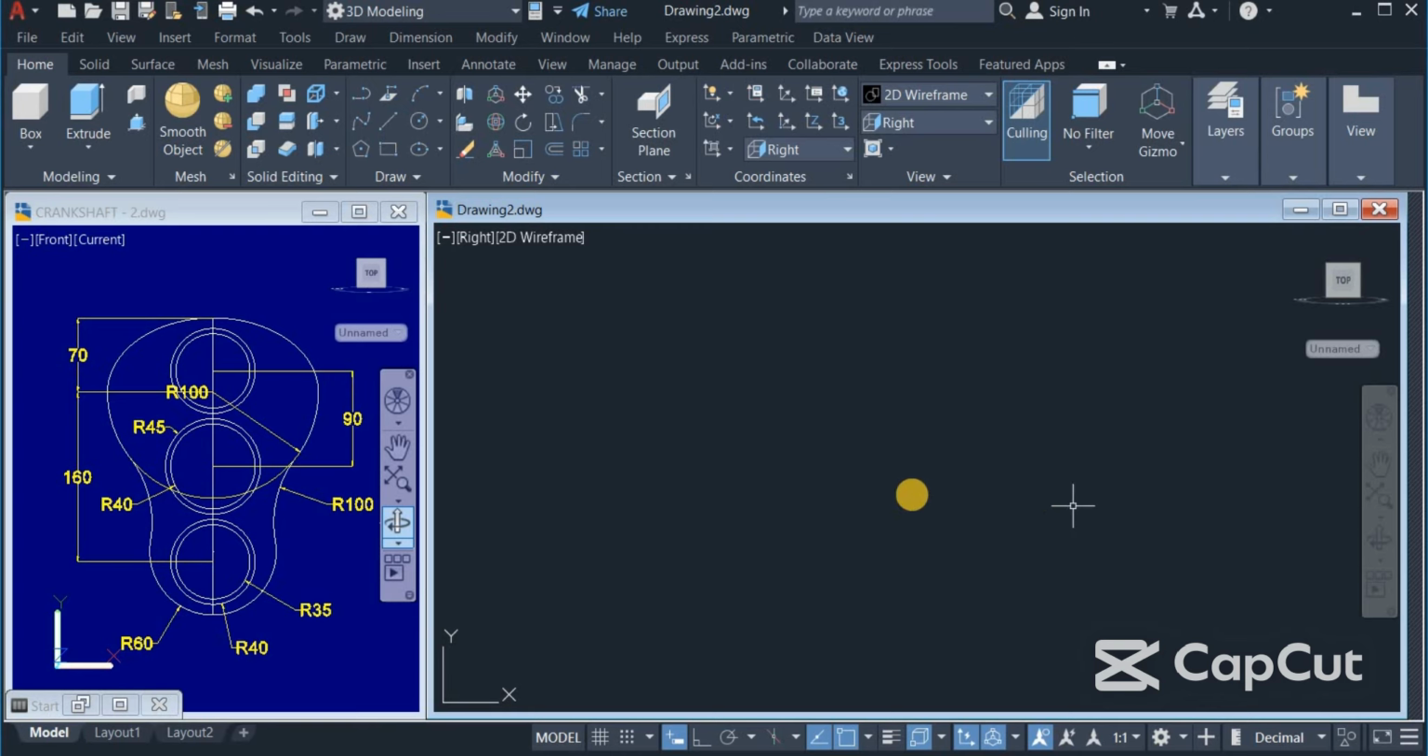Okay, so here is a new page. Now, here I'll have to set my workspace to 3D modeling. So you can come down to the status bar, click on this star icon and choose 3D modeling. And also set the view to front. So click here and choose front.